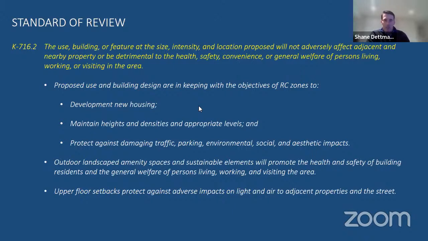I already touched upon some of this, because this criteria is a little bit similar to the general special exception criteria in terms of the size and the intensity of use of the property. But we're happy to provide you with a copy of this presentation as well if you want to take a more detailed look at these bullets. But again, it's new housing. The heights and densities are compatible with the surrounding context.